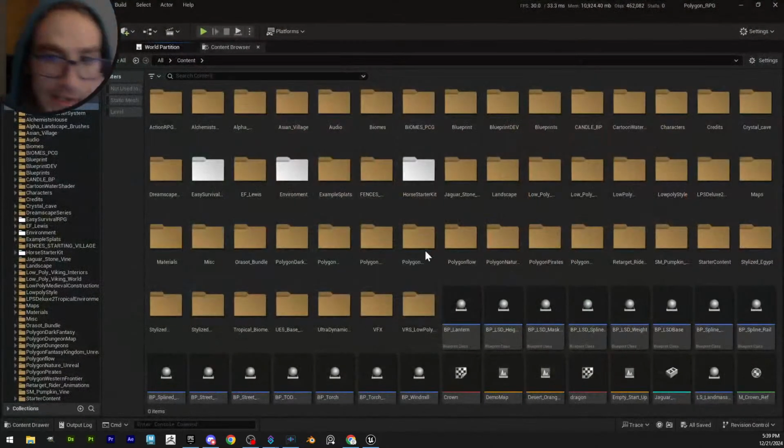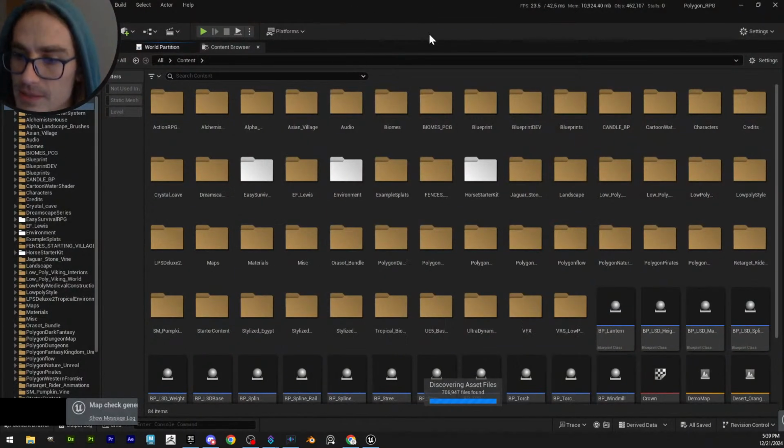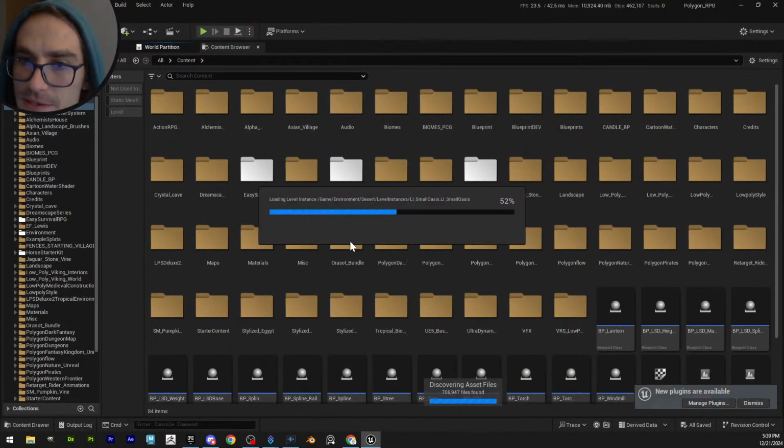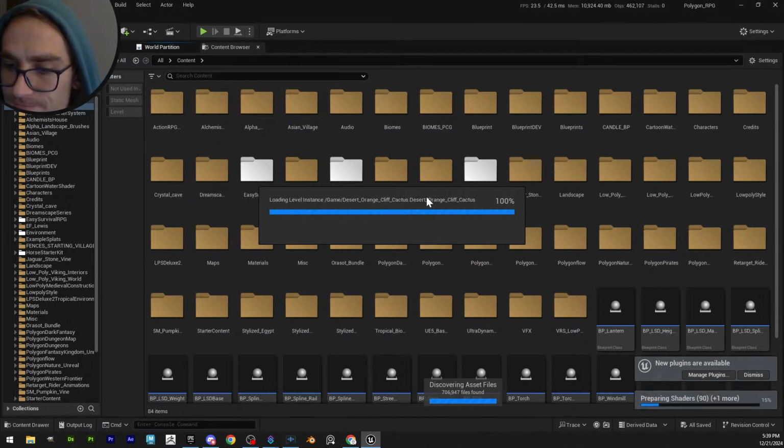All right. Yay! It loaded very quick. That's nice. Maybe because it's not loading the whole map, it's just loading the desert area, because of the world partition. Okay, let me turn this slide on.